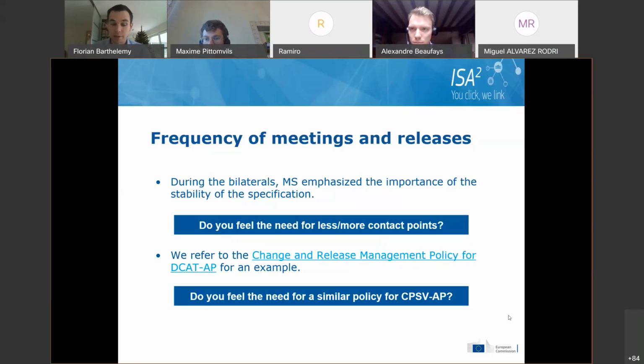And so the question would be, do you need something similar for CPSV-AP where we clearly specify how we tackle the release management, or for you it's clear as it is at the moment?